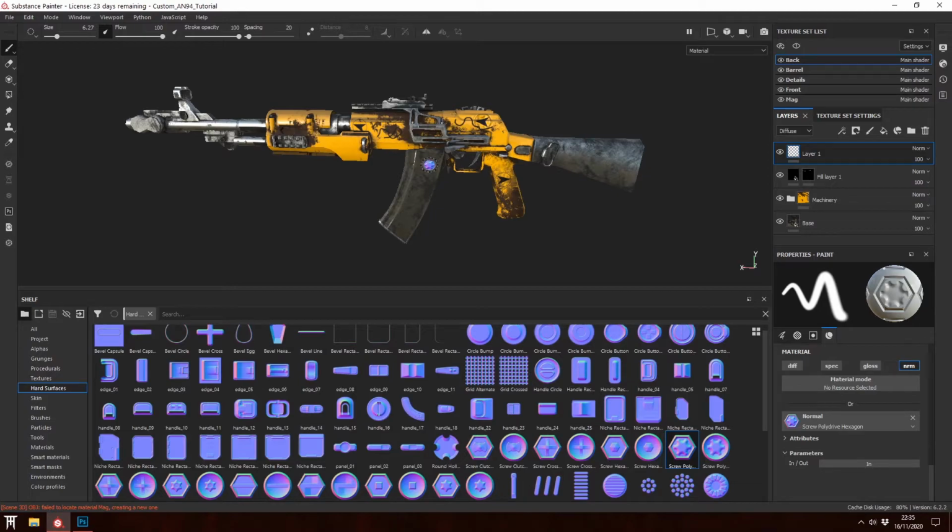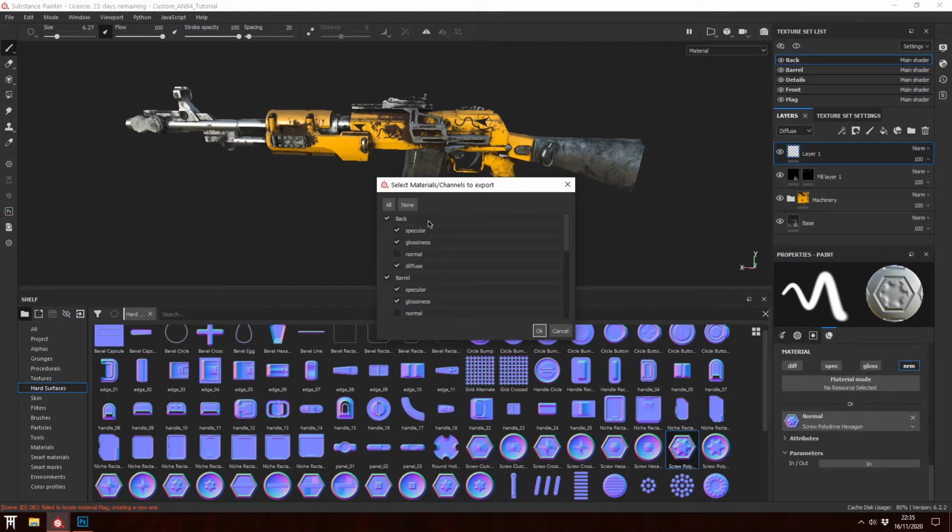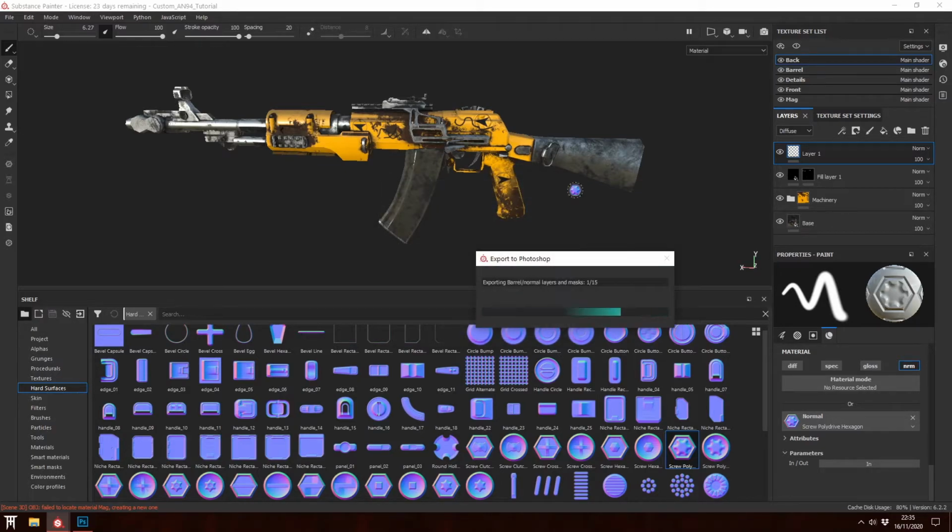Okay. And now we go to this Photoshop button again, click on None, and then select every normal channel. Okay, and we will also export these to Photoshop. This will also take a while. I'm not going to cut this time, hopefully.